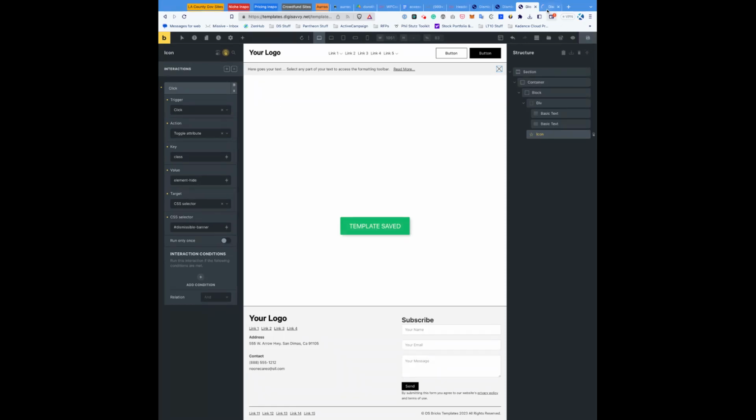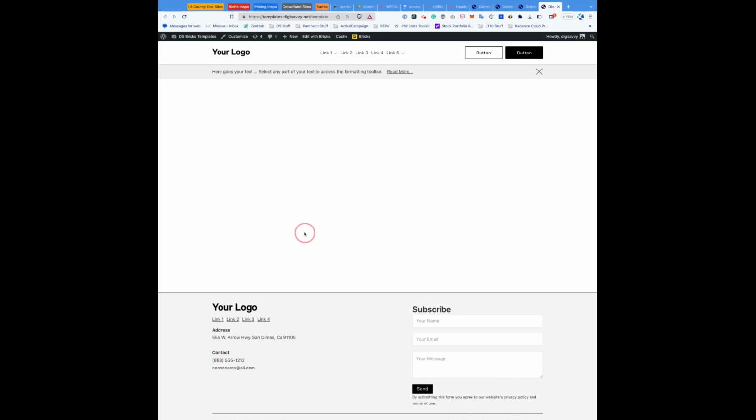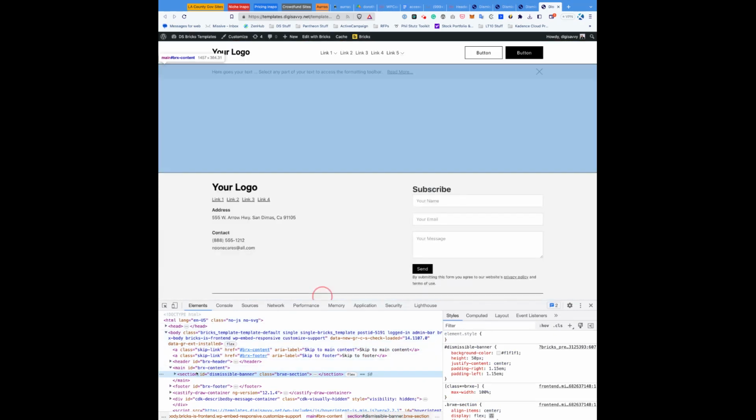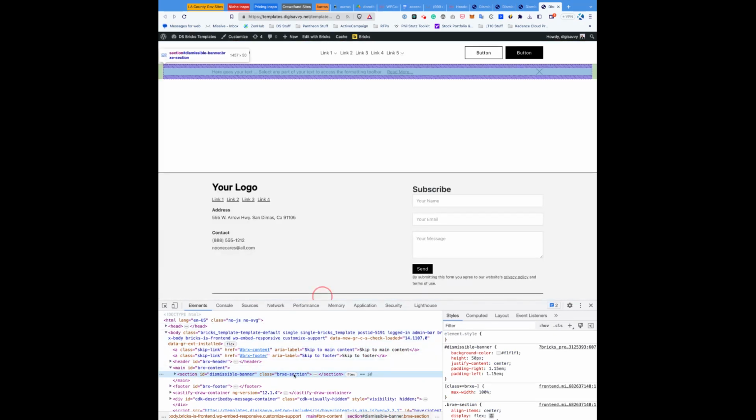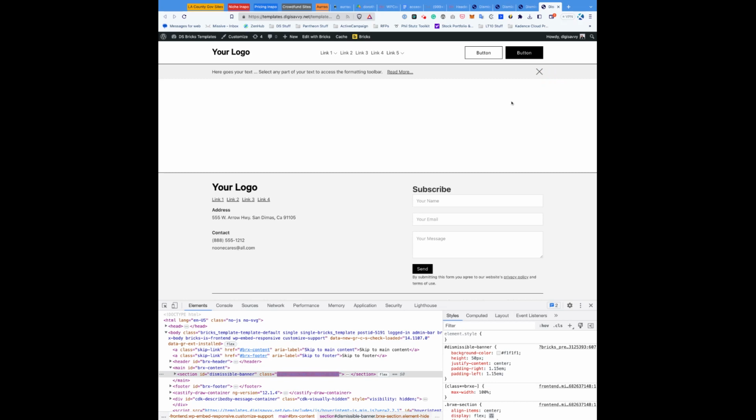And we can see that in action here. So let's go ahead and open up our inspector. Keep an eye on the inspector down here. So when I click on this, it adds the element hide class there. So far, so good.